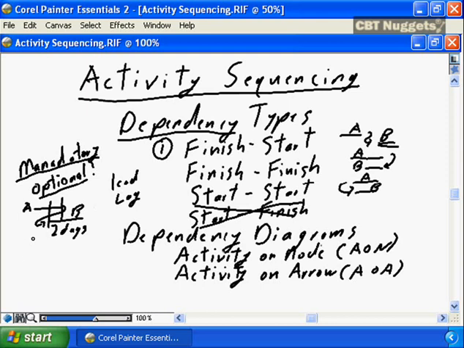A lag is just the opposite. A and B with a lag of 2 days, meaning that B cannot start until 2 days after A is completed. For example, A is the completion of a deliverable, and the lag is the acceptance process for the deliverable to be accepted before B, the next activity, can be initiated.